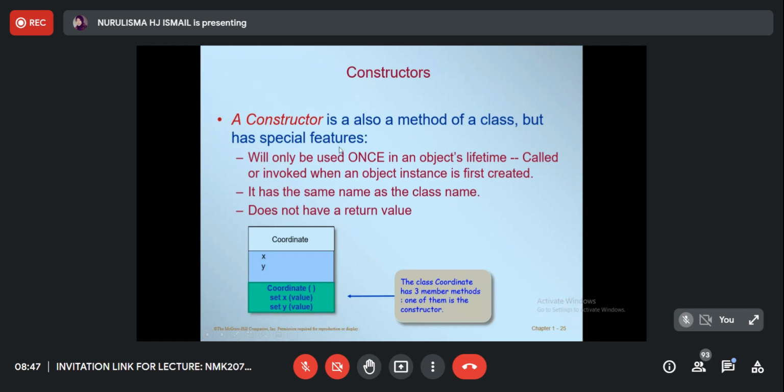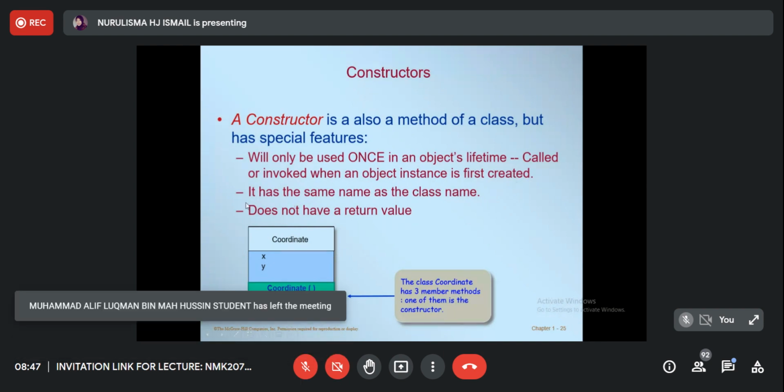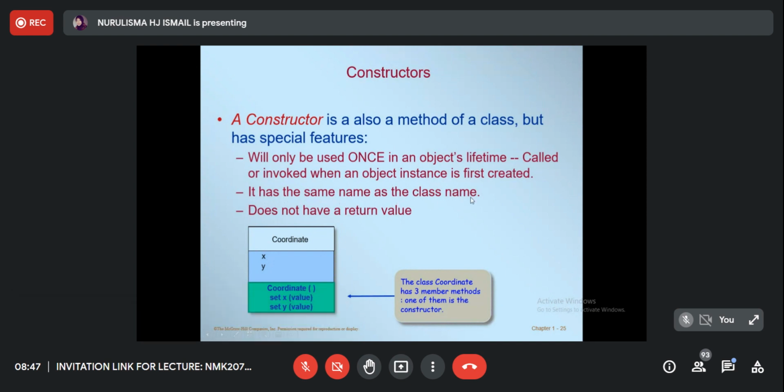What are the features? First, it will only be used once in an object's lifetime. It can be called or invoked when an object instance is first created. Second, it has the same name as the class name. And the third, it does not have a return value.